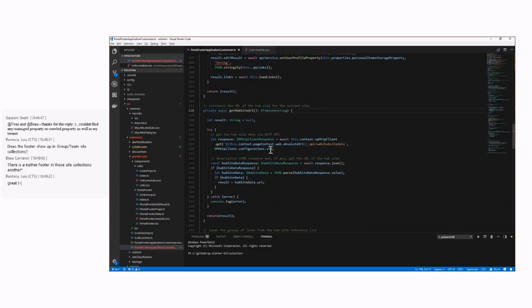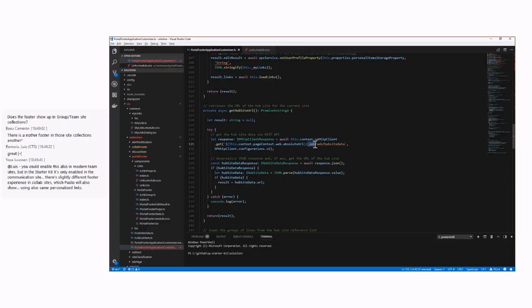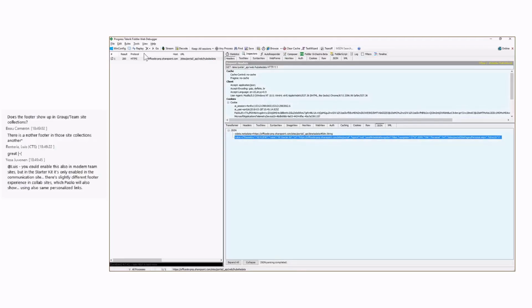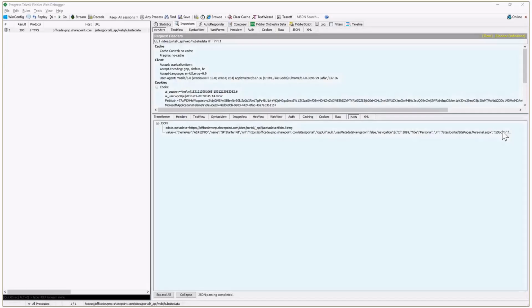Using the SharePoint REST APIs, we connect to the current site URL plus the well-known _api/web/hubsitedata, and we get the hub site data information using this URL. We will get back a response, which I can show you how it is presented. This is a request that I made using Telerik Fiddler. And here you can see we get back a JSON object, which will have a value property, which inside is made of another JSON object. I already got the JSON, and using any of the JSON viewers that you have on the web, here you can see what's inside of that value property.